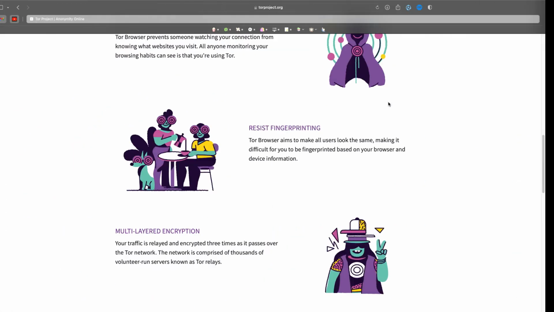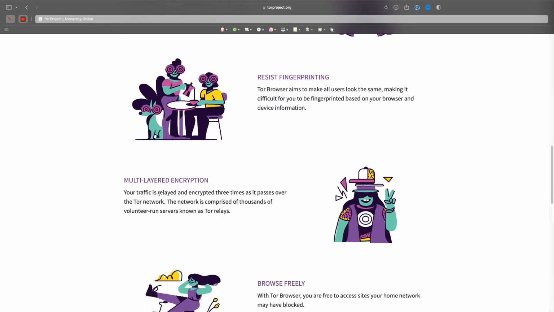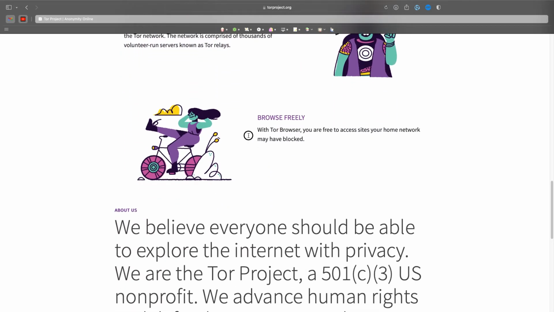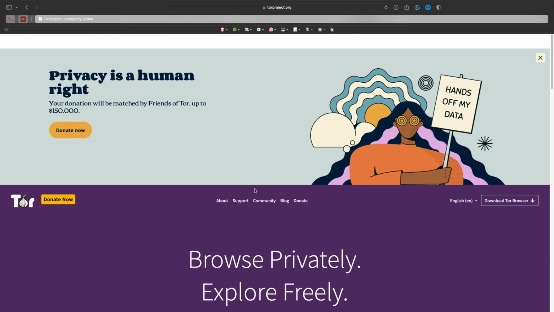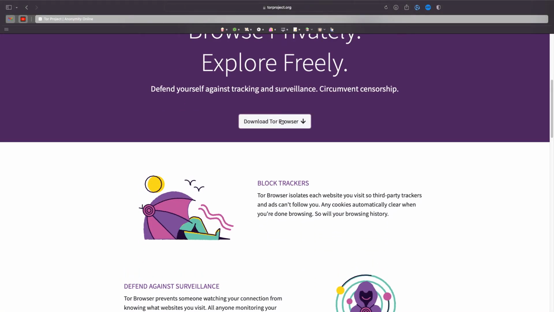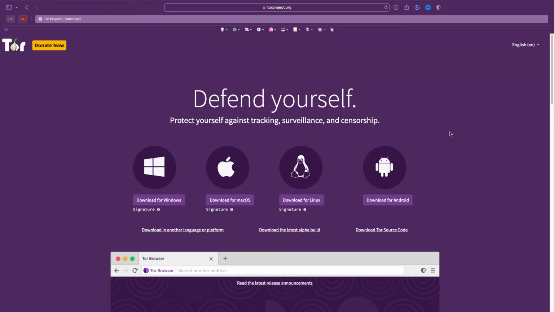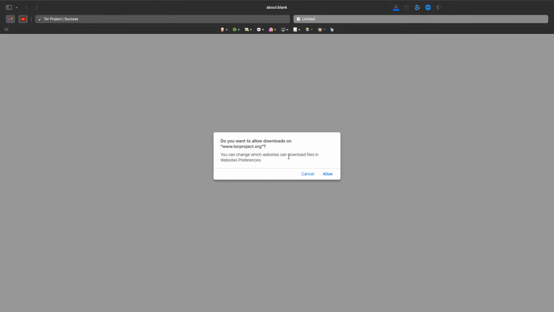And then the multi-layered encryption is what I tried to draw out. It was kind of hard. And then, anyways, browse freely. Okay, so let's install it. So we're going to download Tor Browser. I'm going to download it for Mac OS.